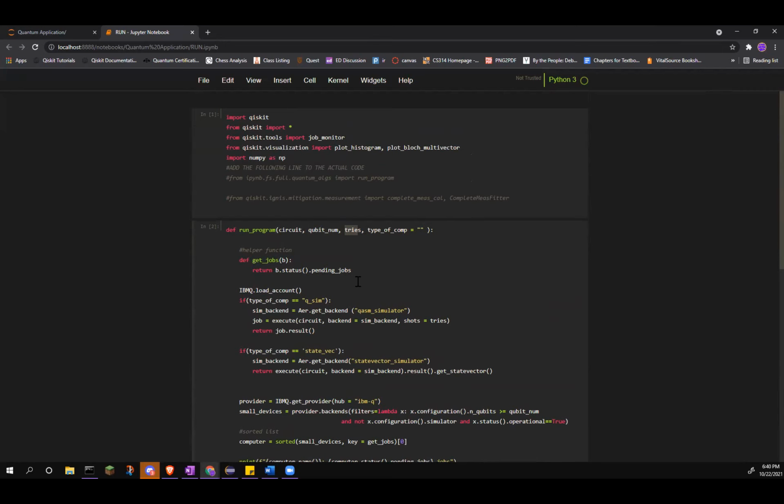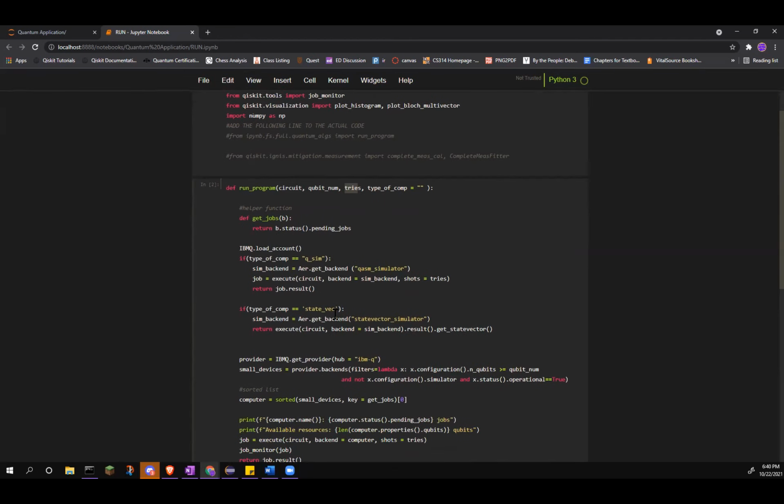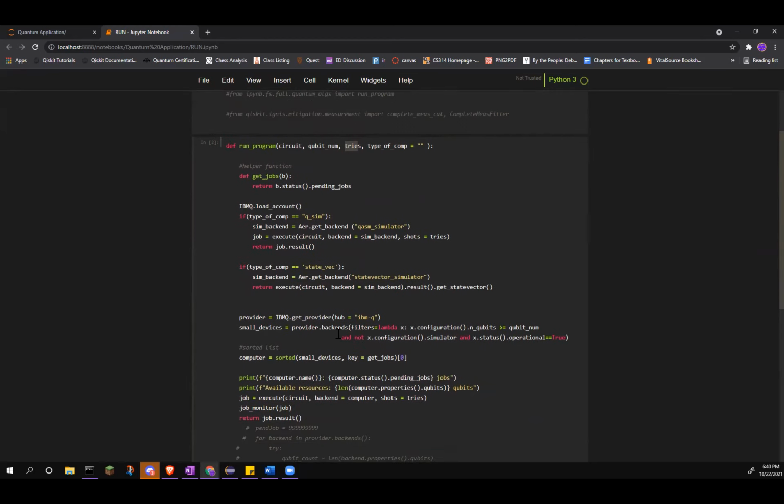In the case that you just want a quantum simulator, you can just type in QSIM, or if you just require the state vector of your qubits, you can just type in state vec. But if you want to run your program on an actual quantum computer, you can just leave this blank, and it'll default to this.